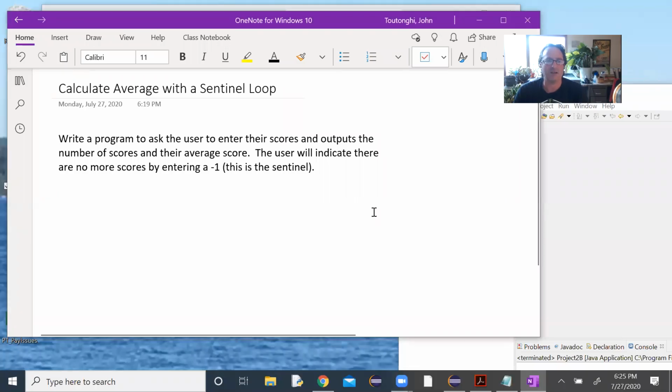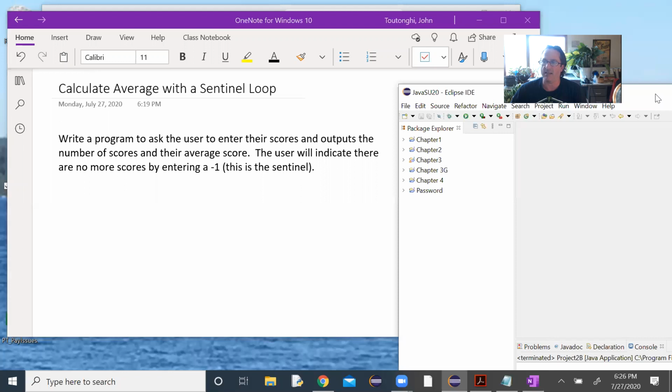All right, I want to do a program that calculates the average of user-entered scores using a sentinel loop. So we're going to write a program to ask the user to enter their scores, and it will output the number of scores and their average score. The user will indicate there are no more scores by entering a -1, and this is what we call the sentinel. So I'm going to jump over to Eclipse and set up the class, and then we'll come back and do the pseudocode in a second.